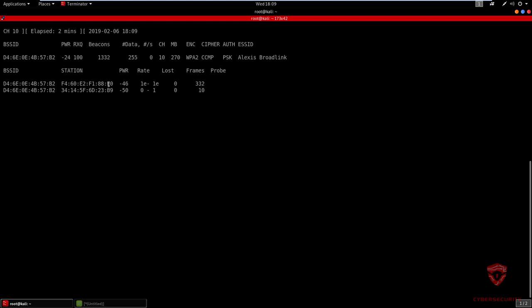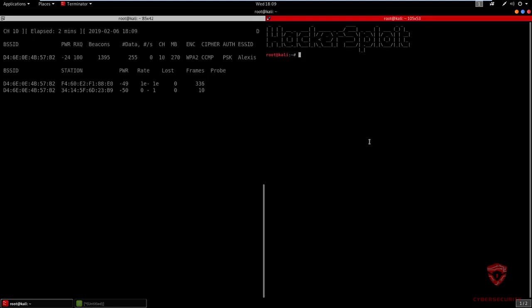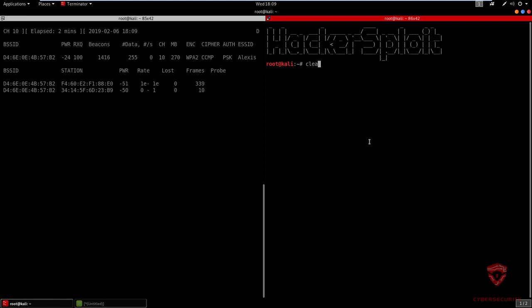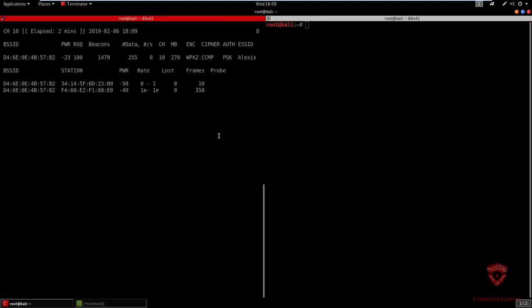So what we're going to do now is leave this running, and that's the reason I'm using Terminator here. So we're going to split this up, and I'm just going to zoom in a little bit so you can see what's going on. To deauthenticate a device, I recommend leaving this running, and I'll explain why. It really doesn't matter right now, but I'll explain it.